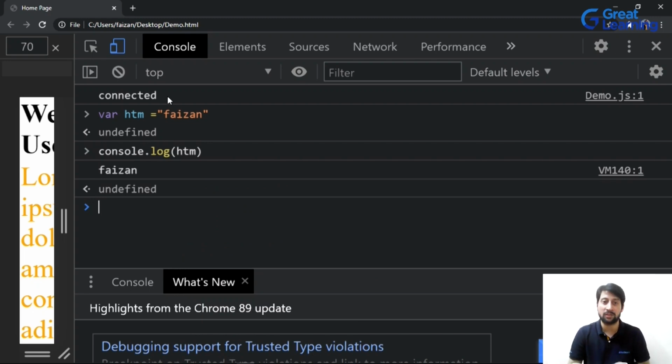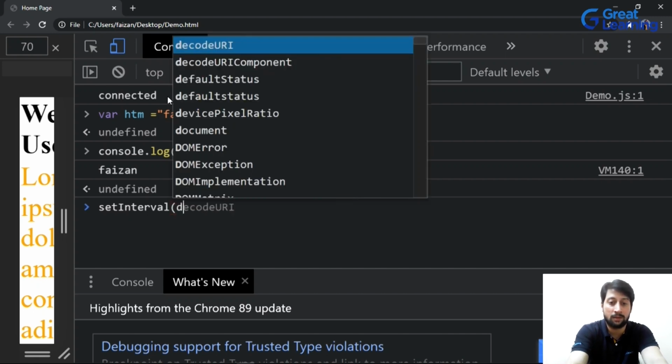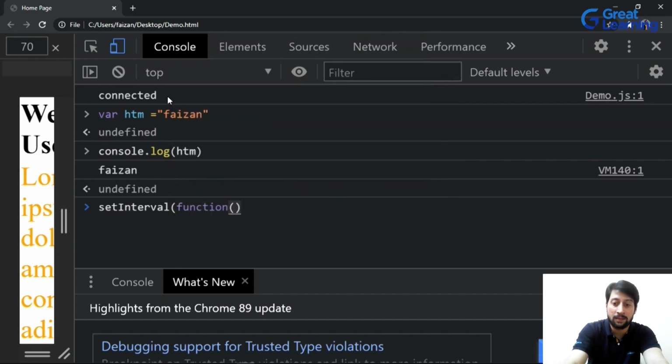You have some inbuilt functions, just like we have this console, which is the window object. Similarly, we have setInterval and clearInterval. setInterval takes two arguments. One is the callback function, which is used to run something again and again. Let's suppose we create a function as the callback, and create it first.